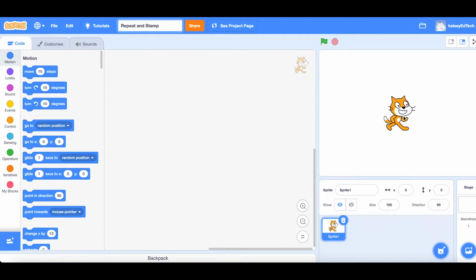What we're going to do is look at how we can use the stamp tool, which essentially creates an exact copy of our sprite at that moment, which it will paint onto the background. What's important to remember is that the stamp tool does not make a new sprite. It makes an imprint of the sprite wherever they are.